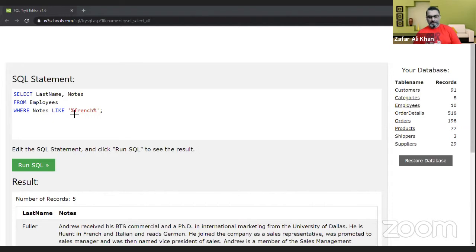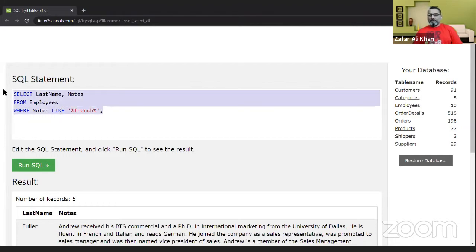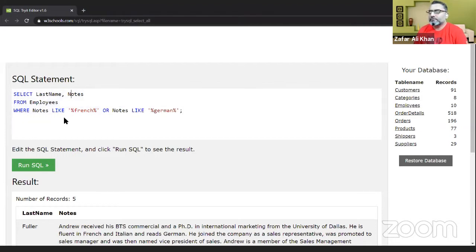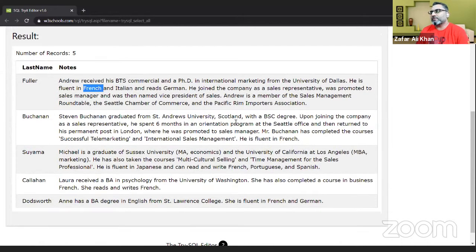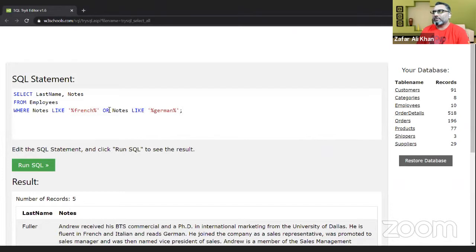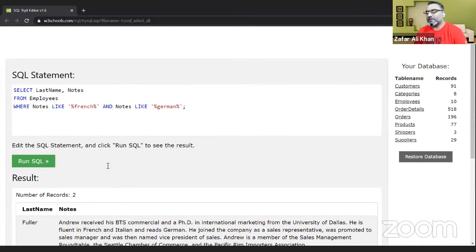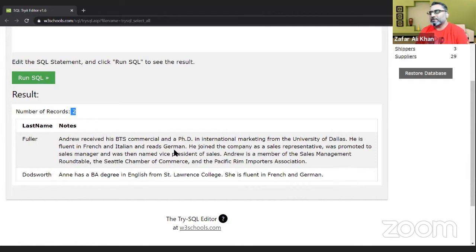So what if I like to check on French and German both? So notes like French or German. Now we have got the same. We may have French or we may have German there. So it will come out as French, German, French. So we may also use the or clause. If I put and, it means only where both German and French are there. So out of 5 there were just 2. We have got German here, we have got French here, we have got French and German here. That is why these 2 records are picked up.